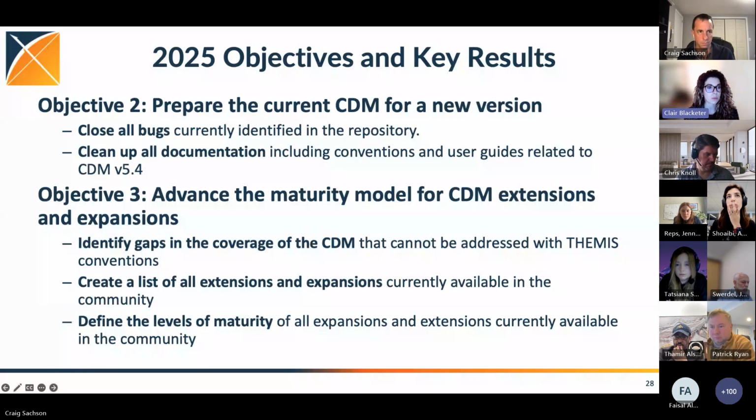And then our third objective is to advance the maturity model for CDM extensions. We talked a lot about this in our last working group meeting, meaning we want to identify potential gaps in the coverage of the CDM that cannot be addressed with Themis conventions. We want to then create a list of all extensions and expansions currently available, made available by many of you in the community, and link them to these potential gaps we've identified.